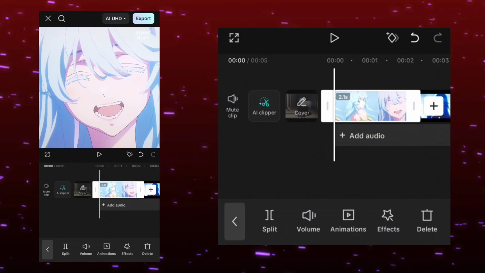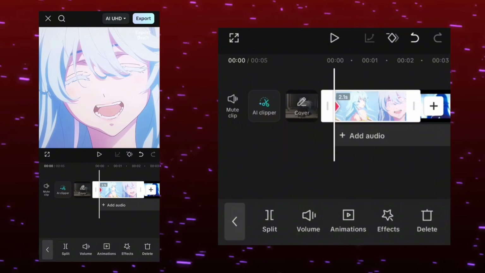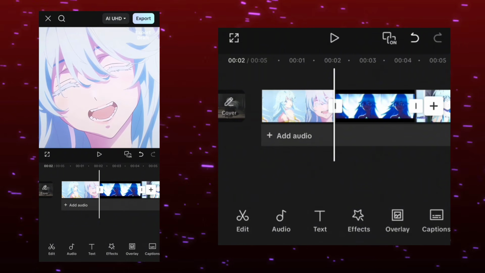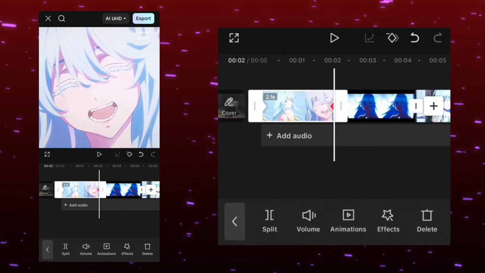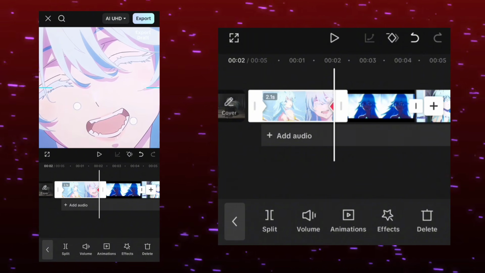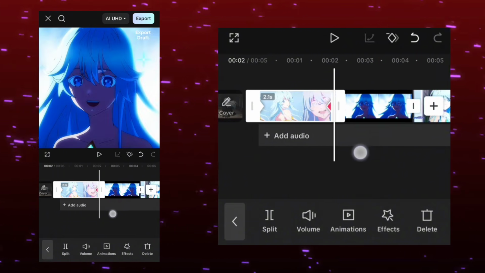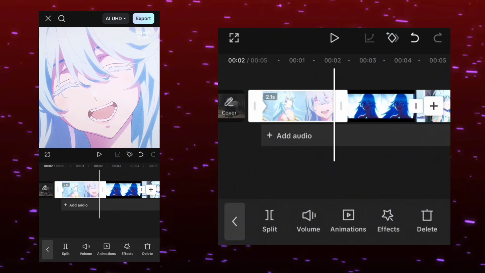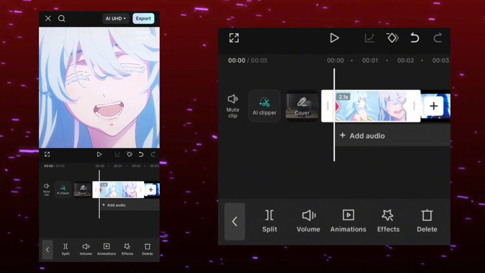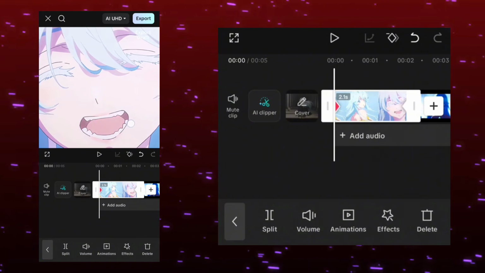Go to the first clip. Add a keyframe at the start and another keyframe at the end. Then zoom in. Set the clip to the center. Now go back to the starting keyframe and zoom out. Keep the clip centered.